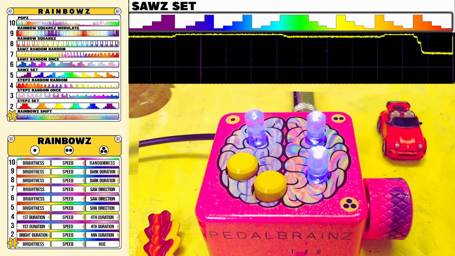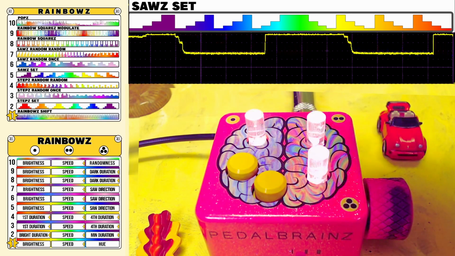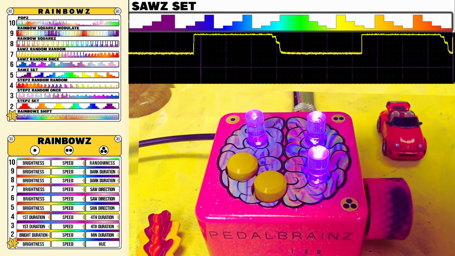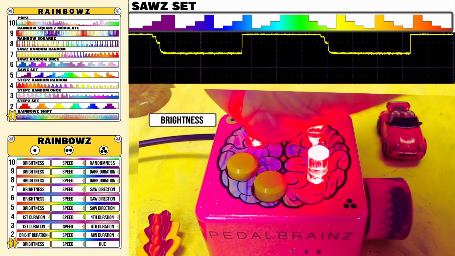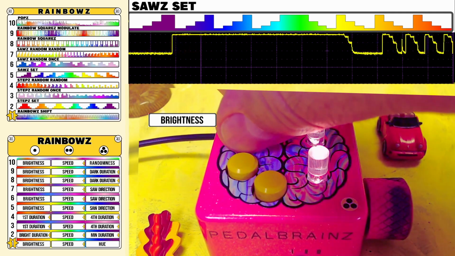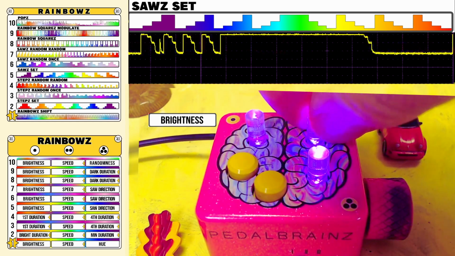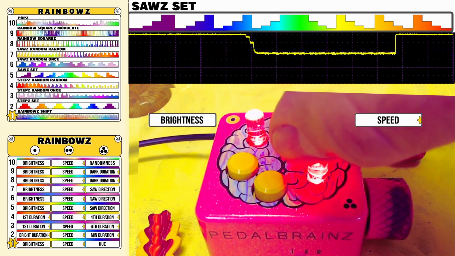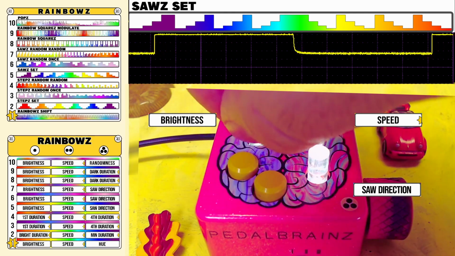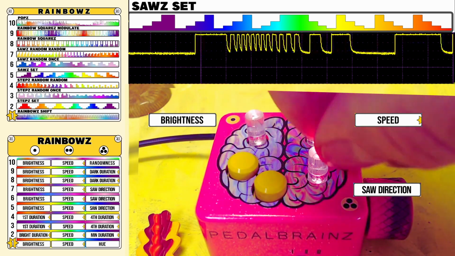Mode 5 is the Sawz Set, and this one gives you control over, with knob 1, the maximum brightness, the speed, and the direction of the saw. So we have the speed here.